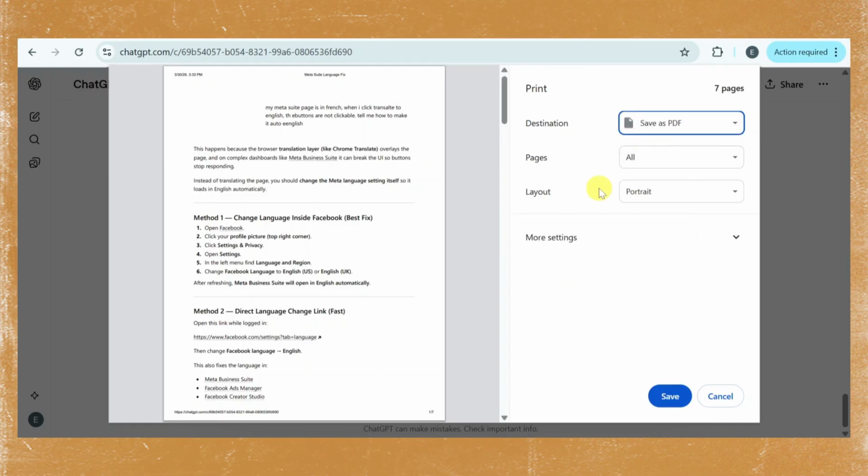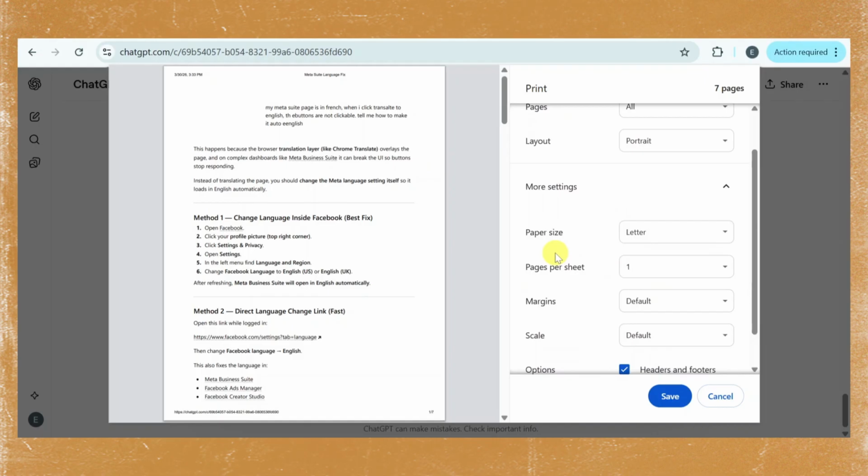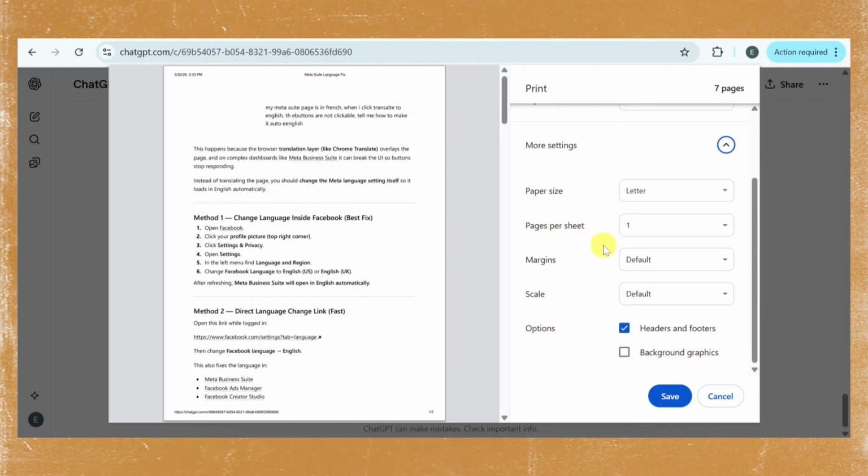And after that, you're going to select the number of pages, whether you want odd pages only, even pages, custom, or all. And then you can also select the layout, whether you want portrait or landscape. You can click on more settings and also set paper size, pages per sheet, the margins, scale, and other options such as headers and footers or background graphics.